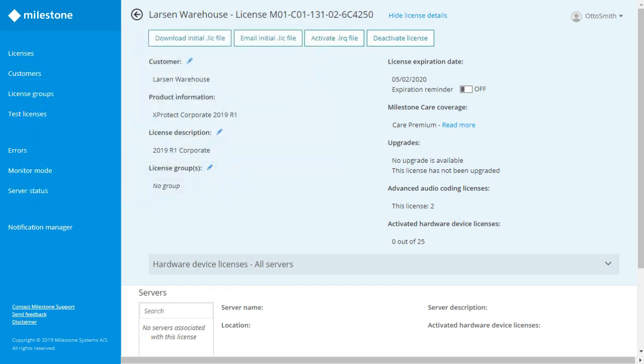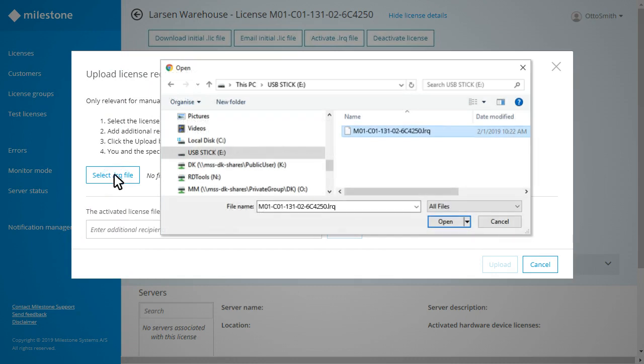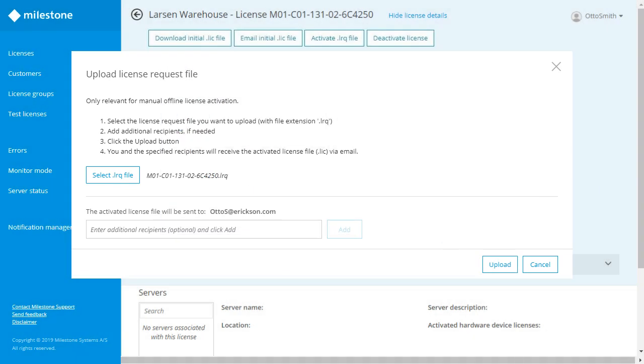Here, we've installed XProtect with the .lic file and exported a License Request File, .lrq, from the offline activation menu. We've saved the .lrq file to the portable USB device. Select Activate .lrq file and select Select .lrq file. After selecting the .lrq file, we select Open. The final license file will be sent to our email address. We can add additional email recipients if necessary. Let's select Upload to continue.